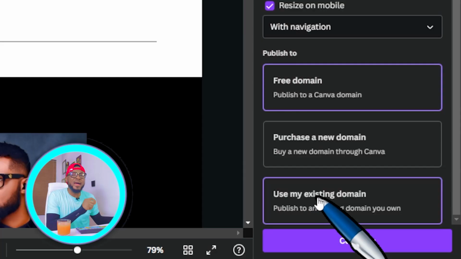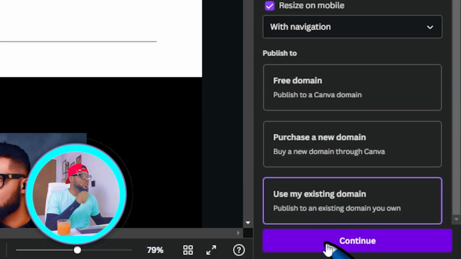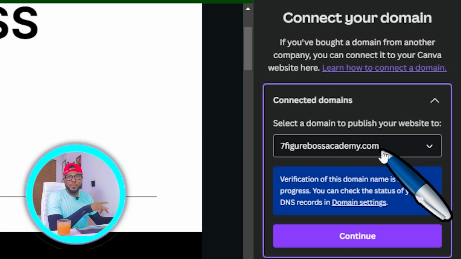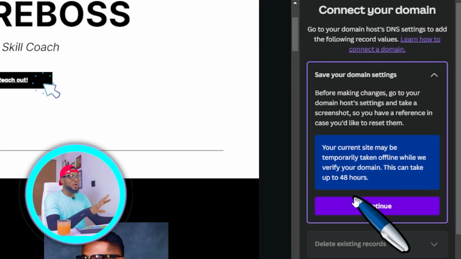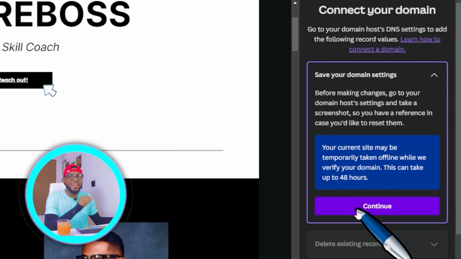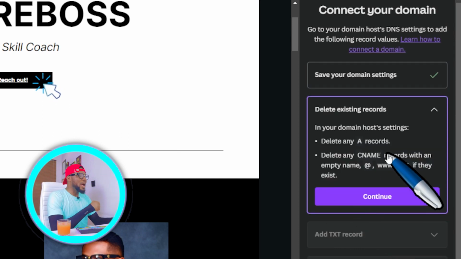So now that we have gotten our domain name, the next thing we're going to do is link it with our Canva website. Click on use my existing domain. So we're going to click on this, and then you're going to put your domain name here and click on continue. So now you're going to see this. All you have to do here is click on continue. So now we are here.